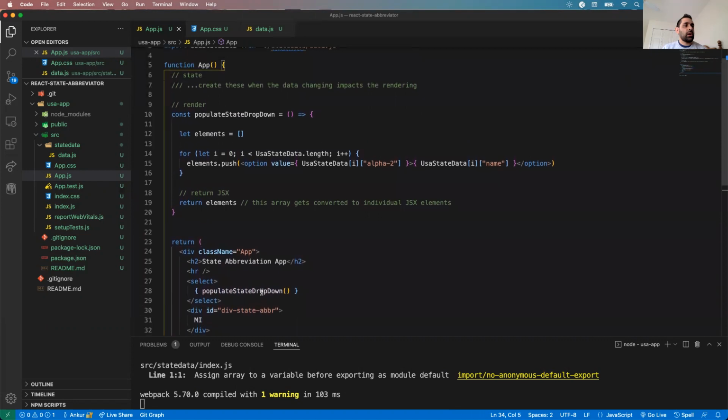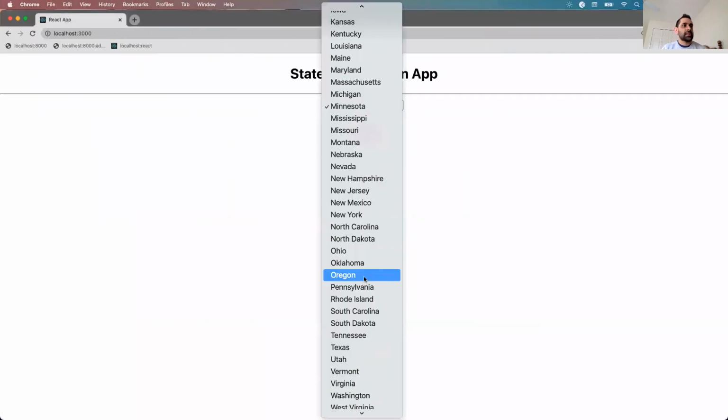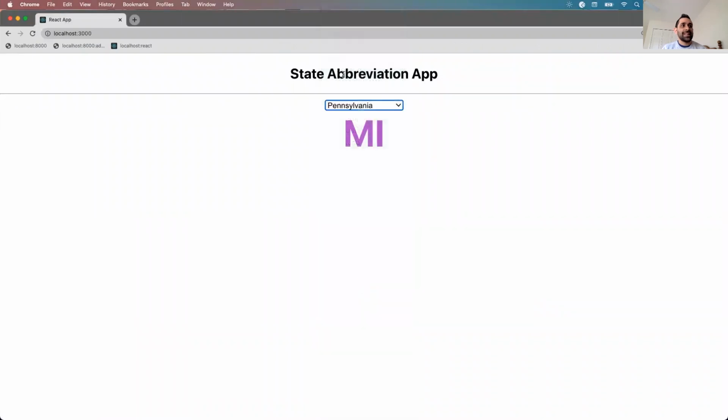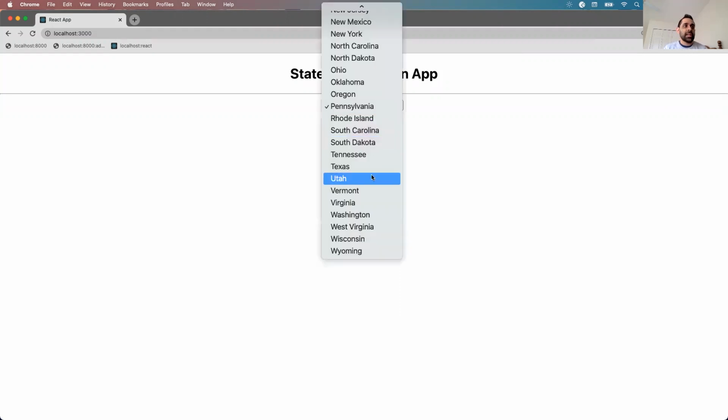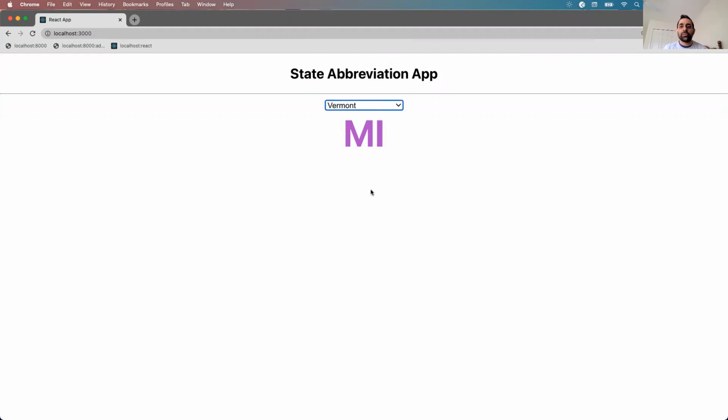So this is where events come into play, right? An event is happening when the user selects something. When they select Pennsylvania, that is an event that's generated. Right now, we're just ignoring that event. We're not doing anything with it. But we want to capture that event and respond to it. So that's why we want to create an event handler and have that event handler called when this particular event happens, which is selecting something from the dropdown.